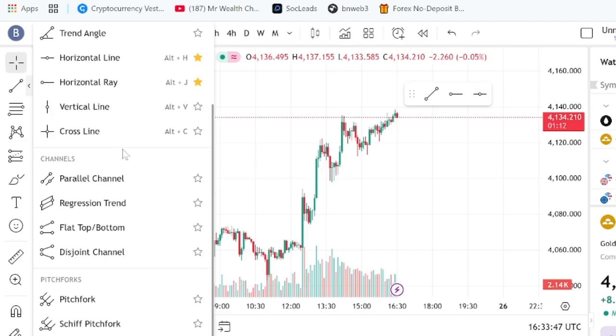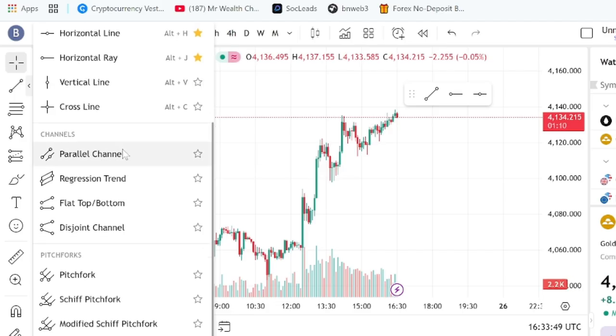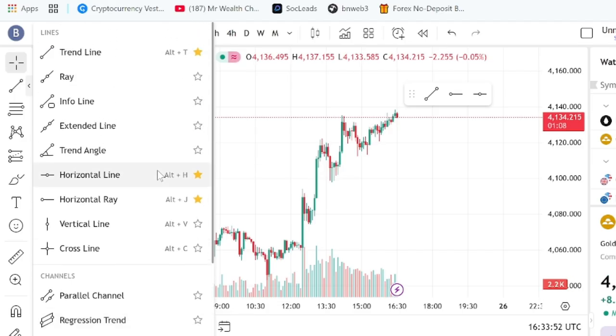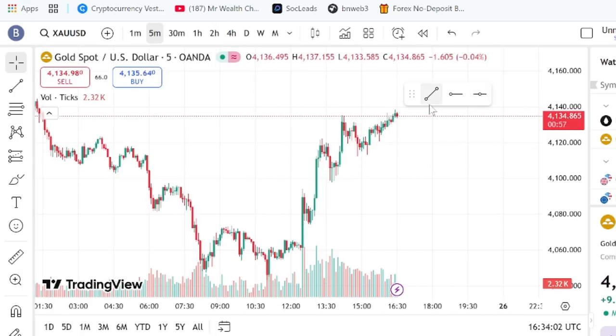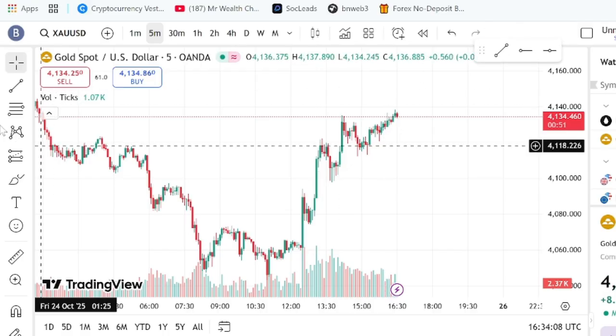So if you scroll down below, we have other stuff right here, but I feel like all you need is just the horizontal ray, and then you need the horizontal line, and then you need the trend line. That's all you need on this part, and you're going to see them being added right here. And you can move this to the top and keep it that way. You can just keep it at this edge. So that's for this second one.